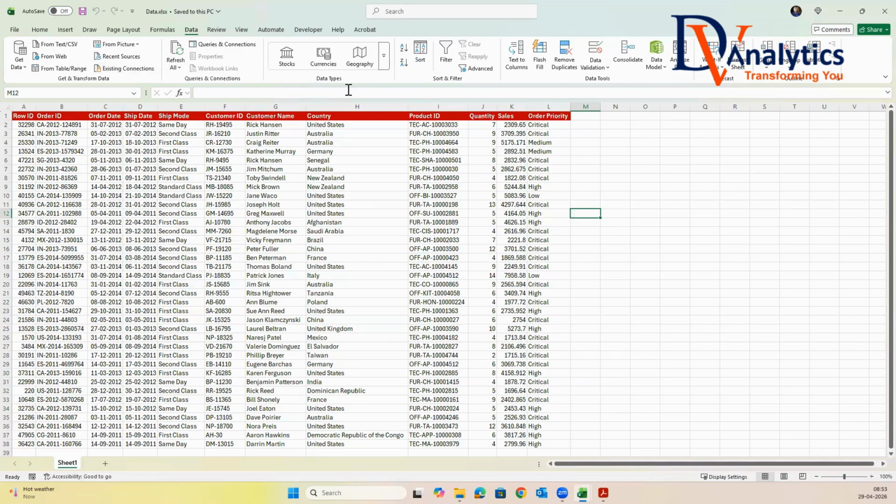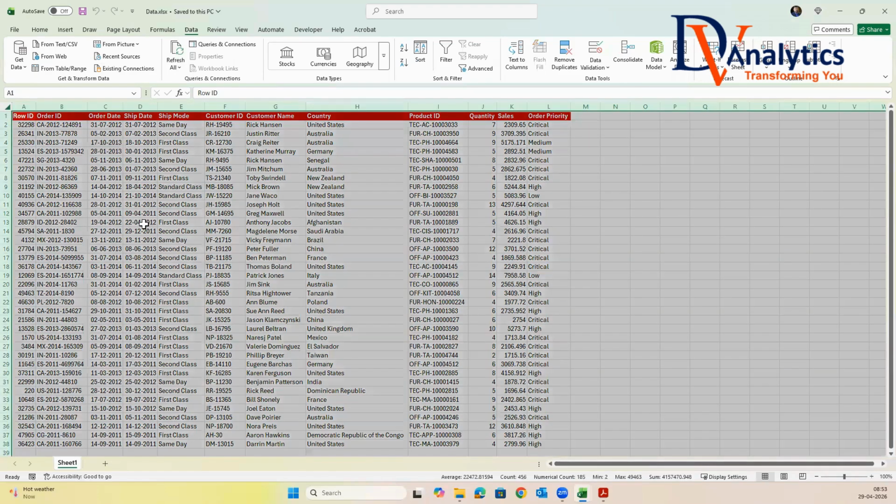Is there anywhere it's written export? No, sir. There is nothing called export in Excel. How will you export this data? First of all, you have to select from the corner. If you go to this corner and select, you are selecting the entire sheet.